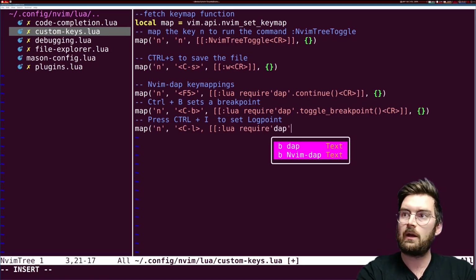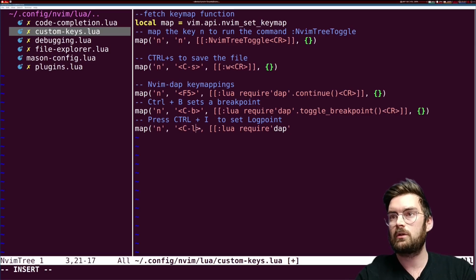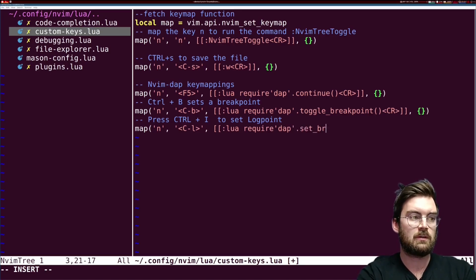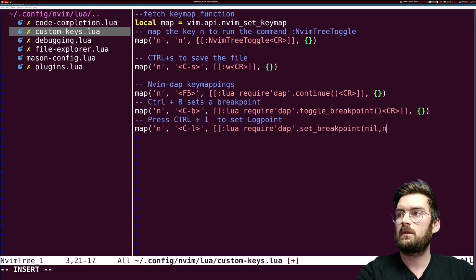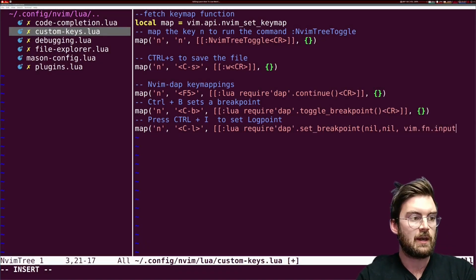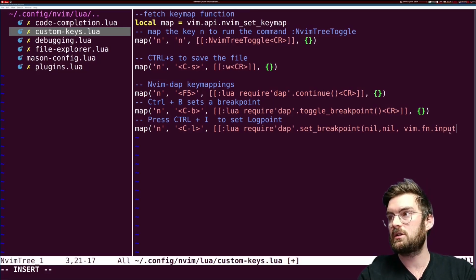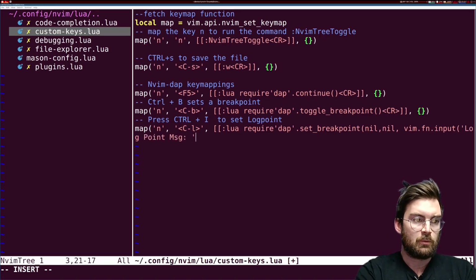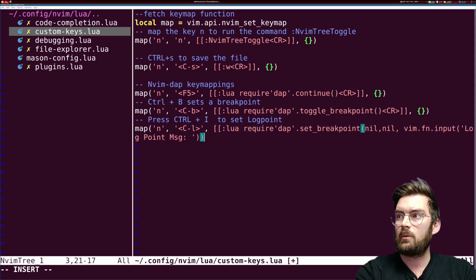Lua require dap, and we also need to make sure to have that command exit, and we're going to go set breakpoint, and we're going to pass in nil nil, and then the third parameter is going to be Vim function input, which will allow us to insert a message, and we want to have a small prompt, so message log point message, and we will exit the set breakpoint function, and then we'll want to execute it.